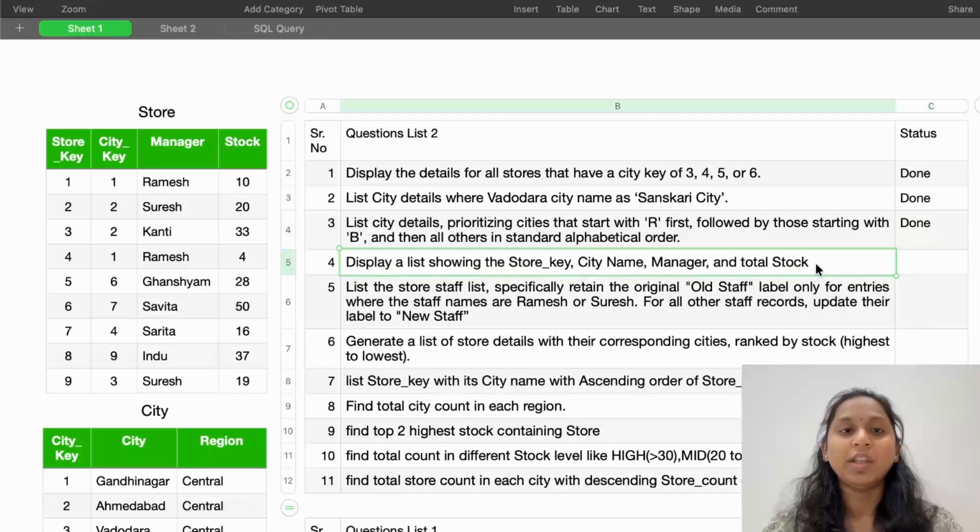Now the next thing is display a list showing a store key, city name, manager and total stock. You are aware that total stock is nothing but your stock that is represented here, yes or no? So store key is there, city key is there, not a city name, but we expected a city name that we will need to set. Manager is there, stock is there. So three columns are ready, but only one column we need to set to solve this query.